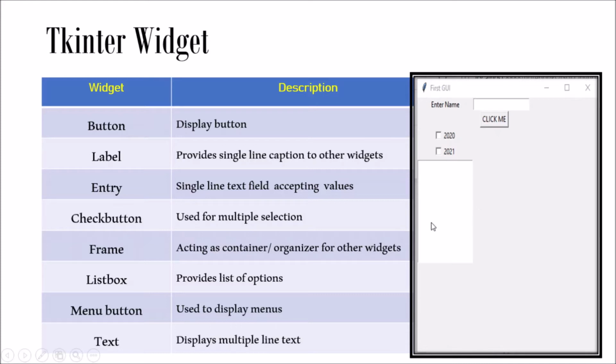And this is the area for the list box. Here you can enter list elements. So that is a list box. See, on the same line you have a menu button and you have text. So such types of widgets are available in Tkinter. We will design such a GUI.